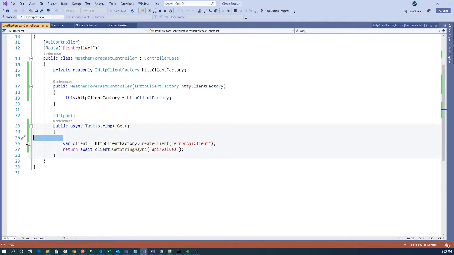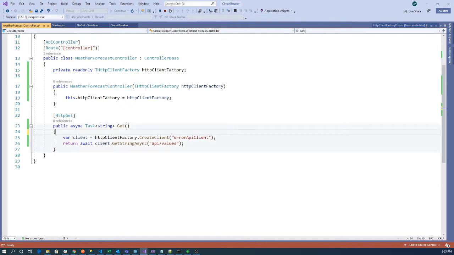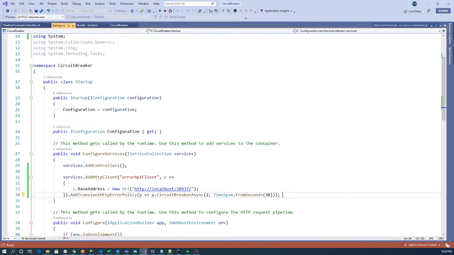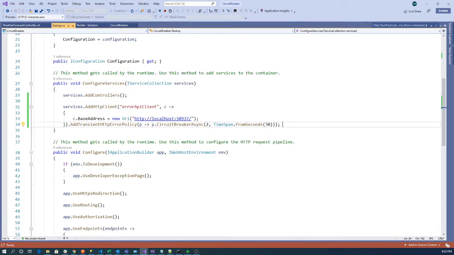Inside this get method, I'm trying to call an API, and this API is actually not present, right? So it will fail eventually. I'm calling this API and expecting the result, and it will return the result to the client. This API does not exist, so it eventually fails. So what I did, I implemented the circuit breaker pattern for that API.